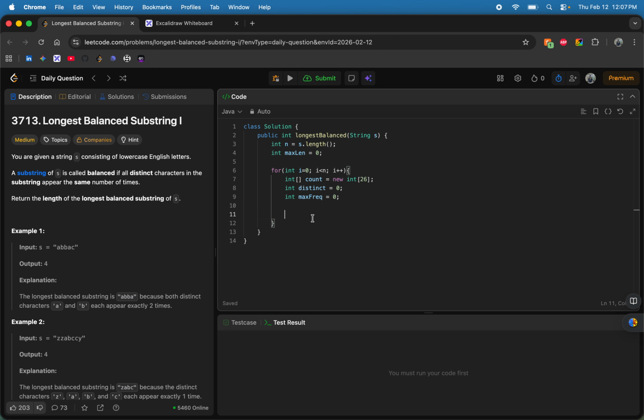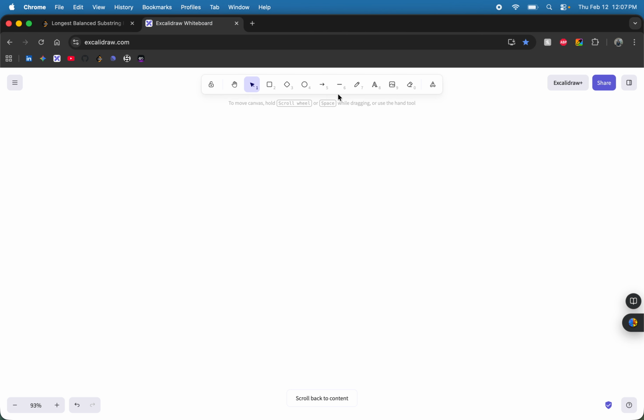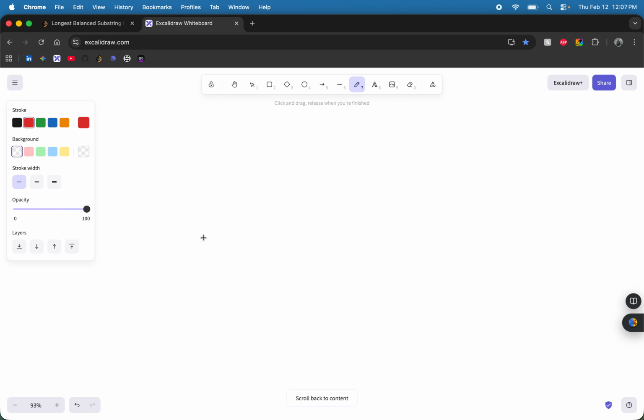Now let's get into the nested loop, which will start from i and go till n. Since we have an array of 26 length that will represent the characters, the 0 index will represent A, the first index will represent B, C, D, and similarly the others.